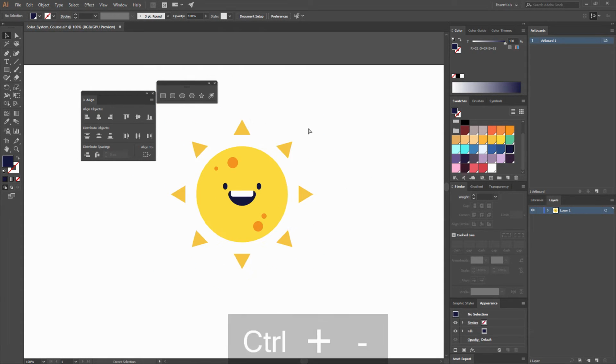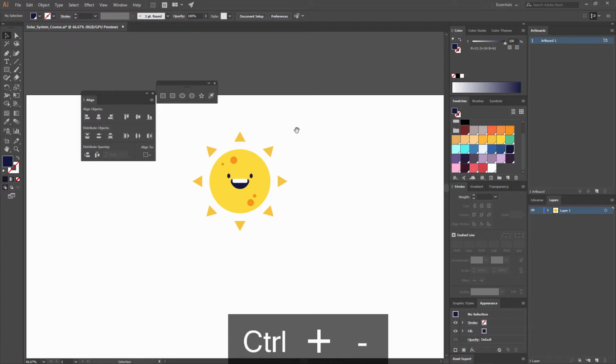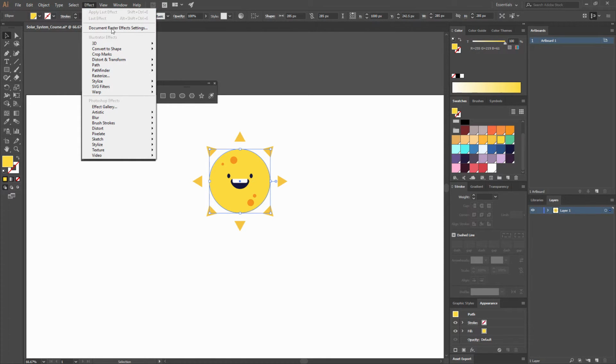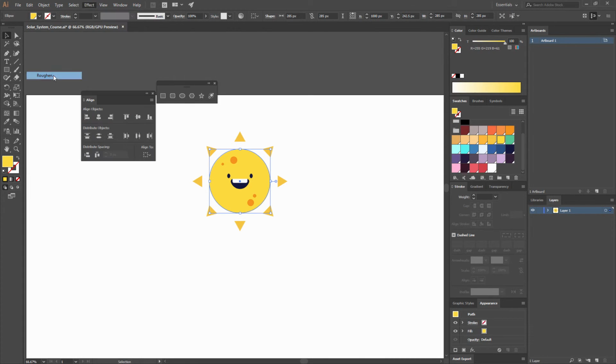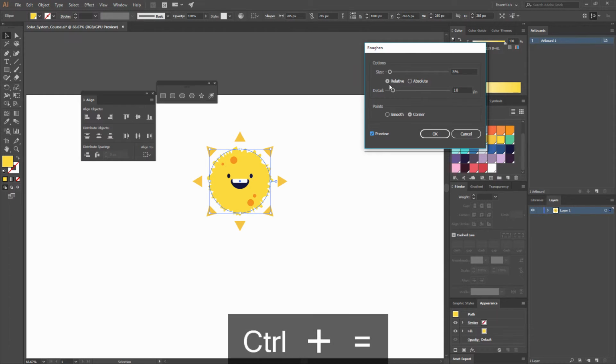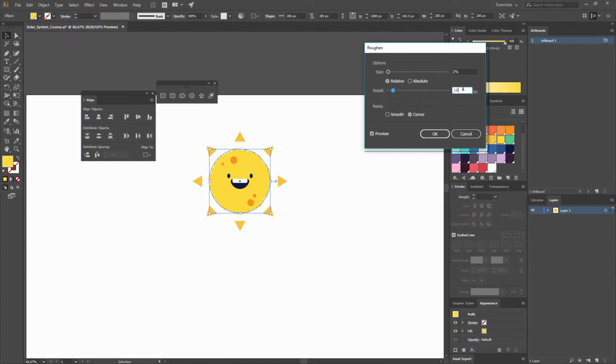Now I want to add a little bit of texture to this illustration, so it doesn't look that perfect. So I'm going to select this circle and then go to Effect, then Distort and Transform, and select Roughen. Then I'm going to select Preview so you can see what I'm doing, and change the size to around 2 and the detail to probably 2.25 or something around there.